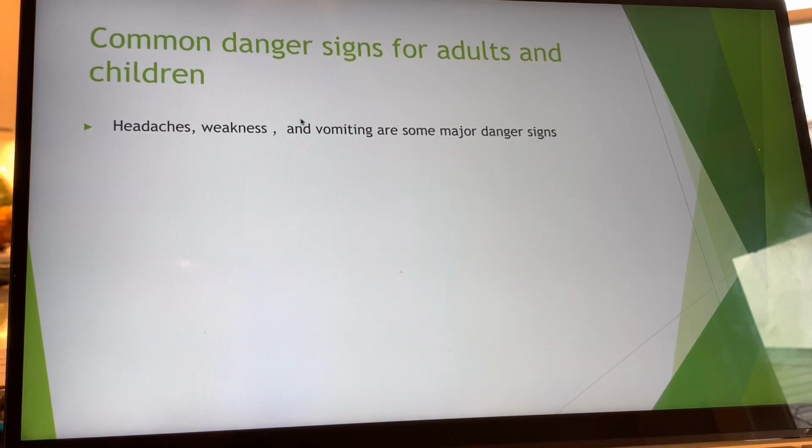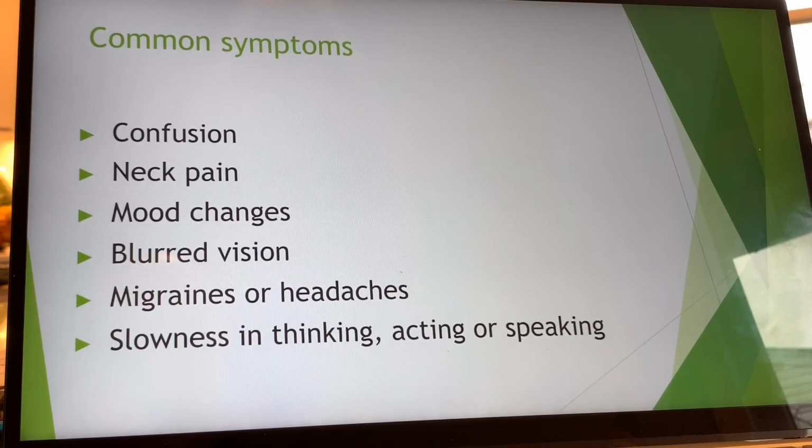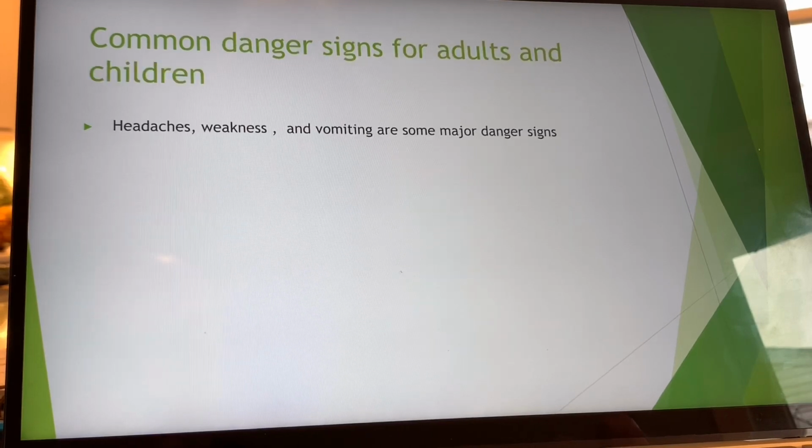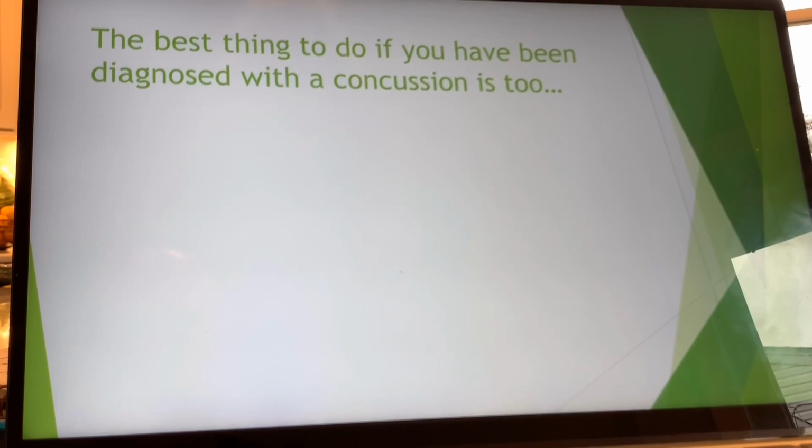Weird spacing issues here. Do you see this? What's with that comma? What is that? All right, common danger signs for adults and children. Headaches, weakness, and vomiting are some major danger signs. Comma. That's a danger sign there. Okay. There is inconsistency here between the font sizes. Consistency is key.